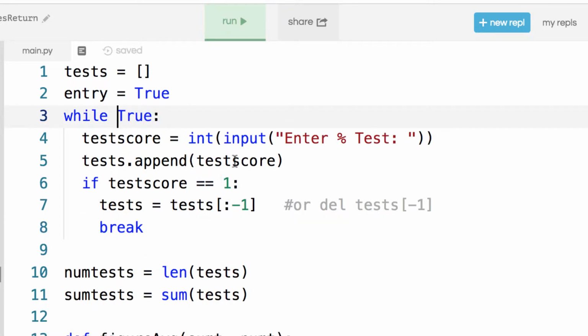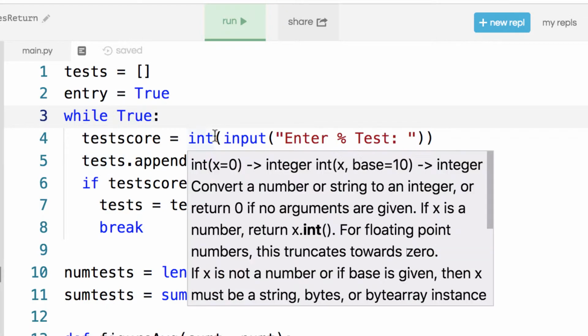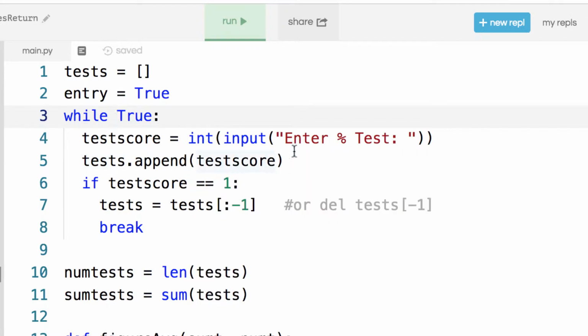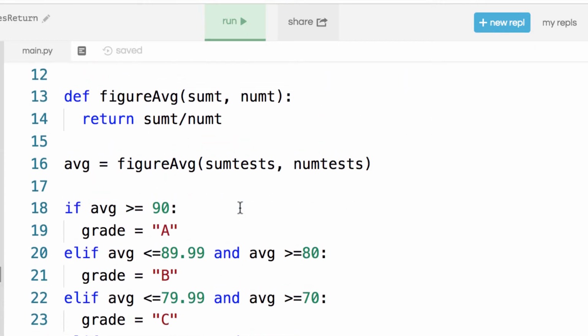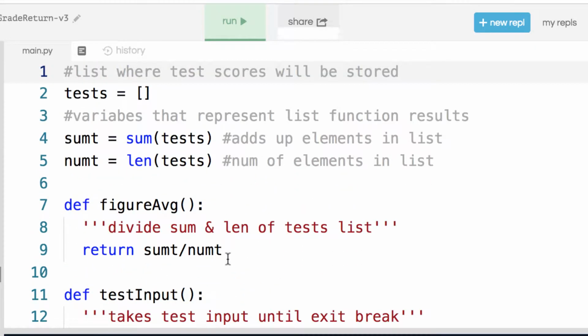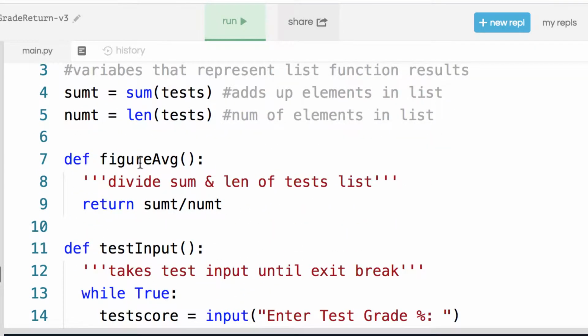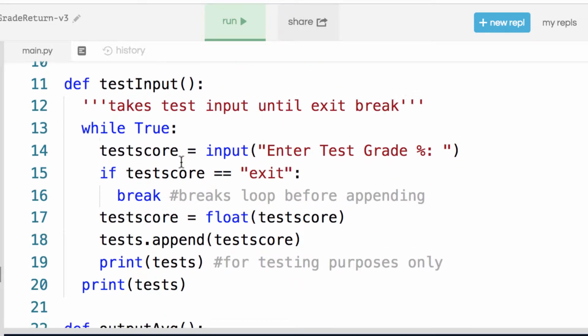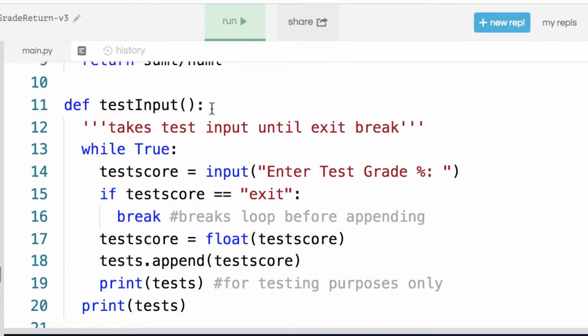So we ended up going through this in a couple different steps and making it more efficient, and also fixing this problem too, so that we actually take a string first and don't convert it to an integer or a float until after we put in the exit, so we could still use exit. I'll go back here to this one and show you what's happening. We have a function definition for figure average, and then we put this together in a function, the input. And this is the cleaned up version.